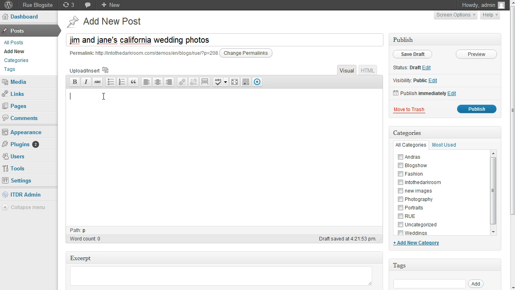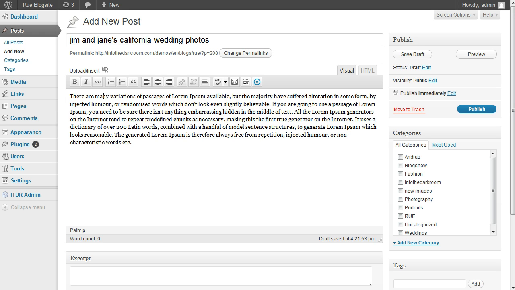The next thing I'm going to do is I'm going to add some text. And I'm going to go ahead and paste in some text that I've already got prepared for this blog post. And now I'm going to go ahead and add an image. So I'm going to come up to this area that says Upload Insert, and if you roll over it, it says Add Media. I'm going to go ahead and click this little icon next to that.